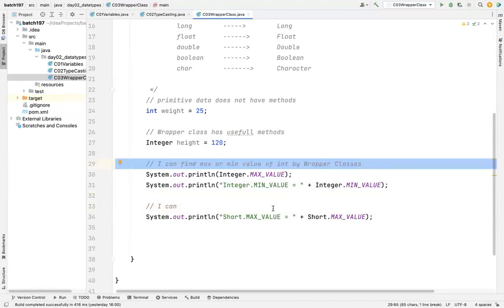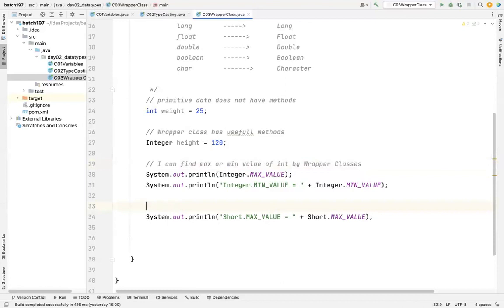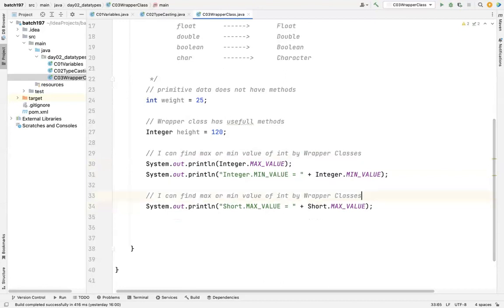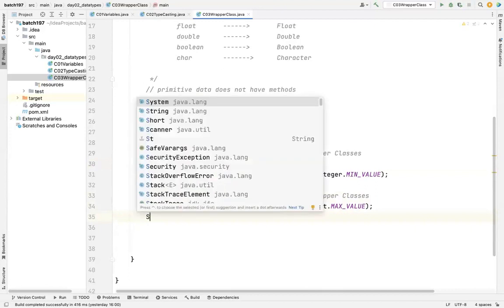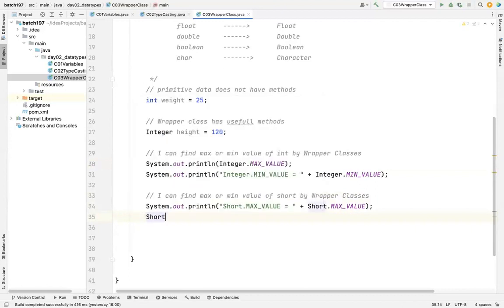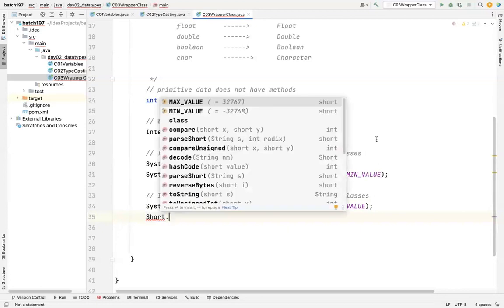Let me copy this and paste it over here. Short data type by wrapper classes. And let us find, how can I find, if I am writing code and I want to remember what is the minimum value of short data type? What I'm going to do, I will write the name of the wrapper class of short data type. So I will write like this, Short. Okay, this is now the wrapper class of short.